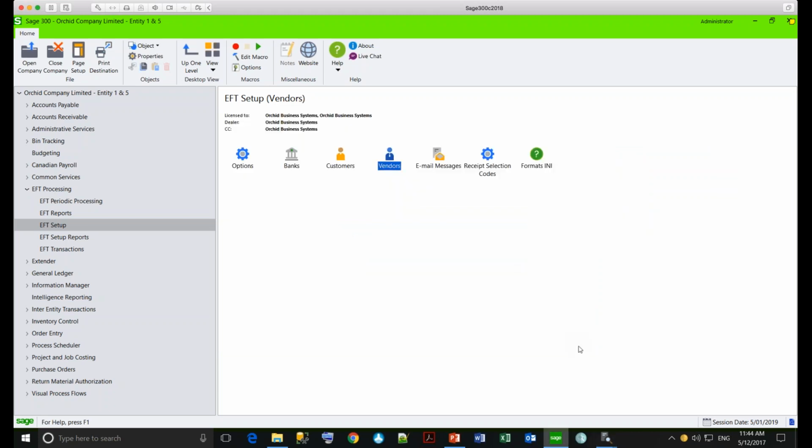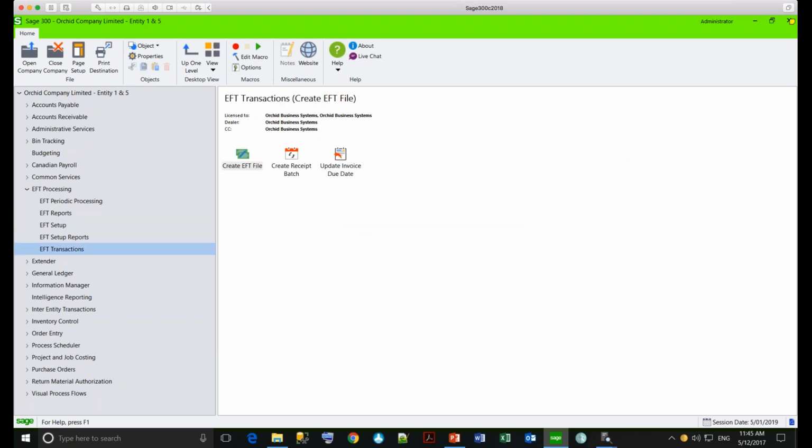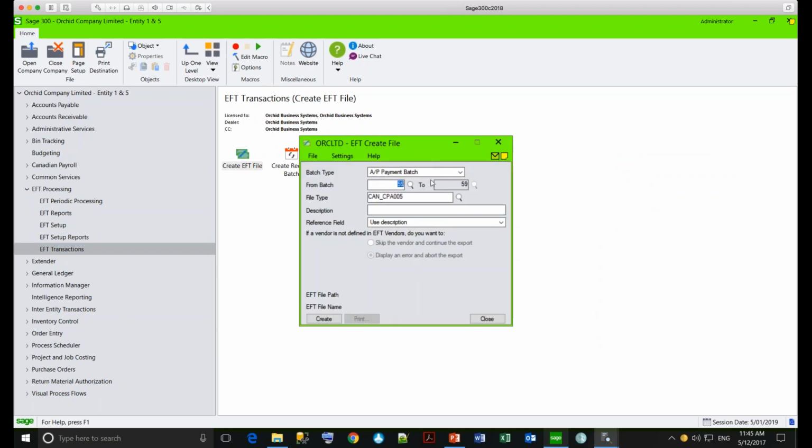Having done that, it's just your normal AP processing or AR receipts processing, if that's what you're doing, and then you'd come and create an EFT file. So you'd choose the batch that you want to do, the type of payment that you're doing, if it's a receipt or a refund or a direct debit AR receipt batch, and you'd go ahead and create that file.